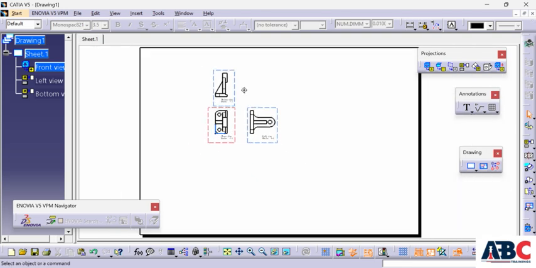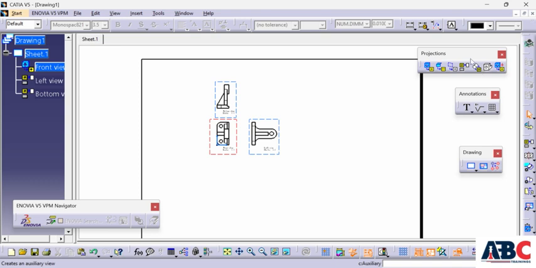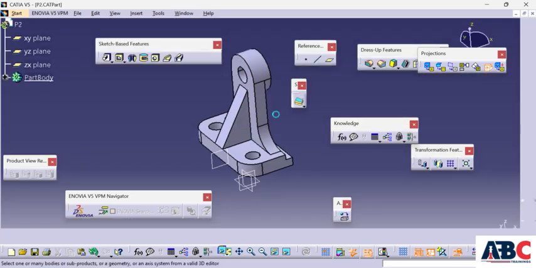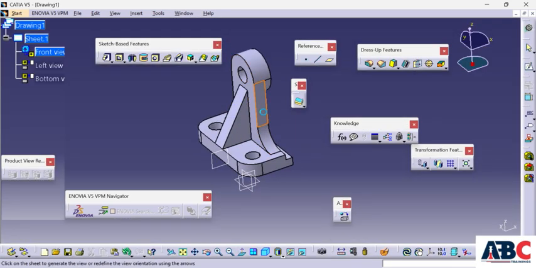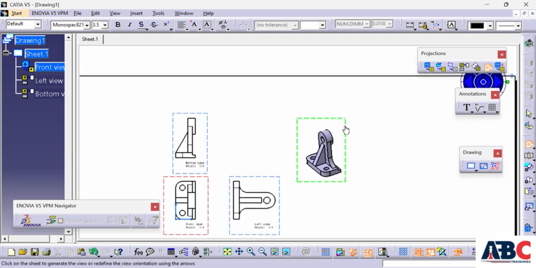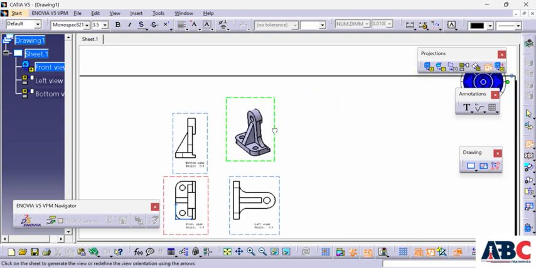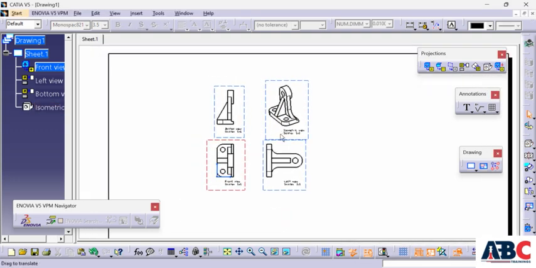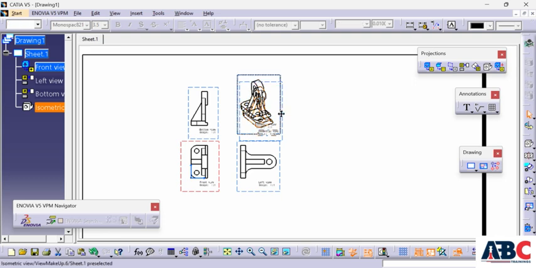Okay, now if you want an isometric view, go to the projection toolbar. In that, this isometric command, click on the isometric view, go to the window and this part. Okay, select a surface. I will select this. Okay, and the isometric view will be inserted. Double click, place it here. Okay, I have placed this. This is how you can import the views in the drawing.